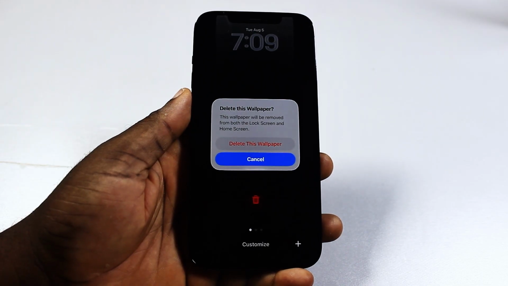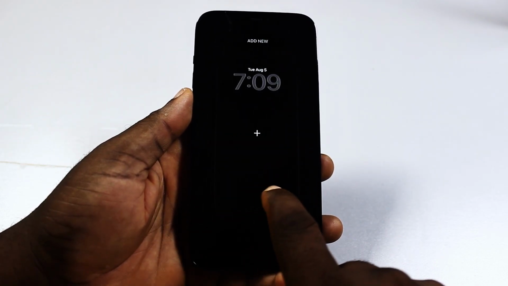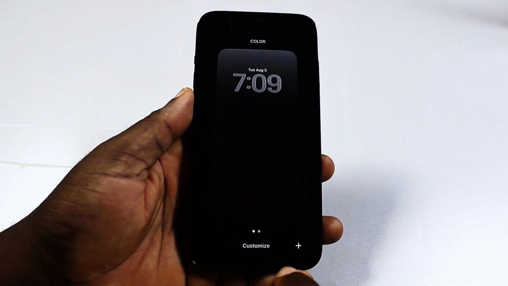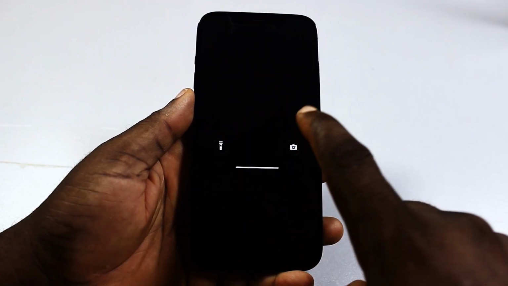you should see a part that says delete this wallpaper. Go ahead and click on delete, and once you tap delete this wallpaper, this is going to delete the wallpaper on your iPhone like this. And then click on the wallpaper you want to set as your wallpaper, and then you are good.